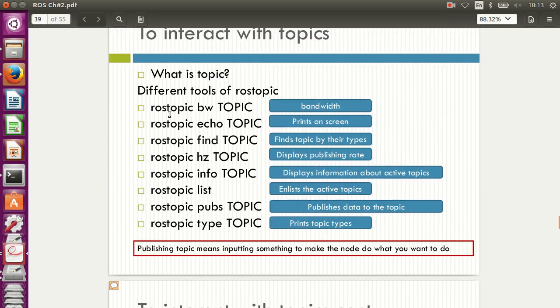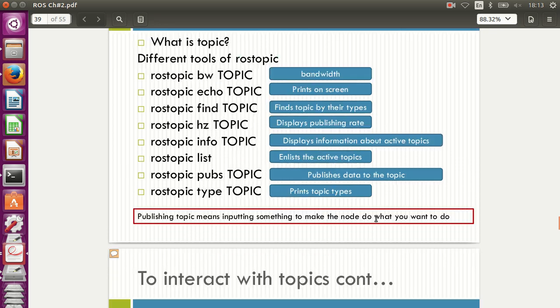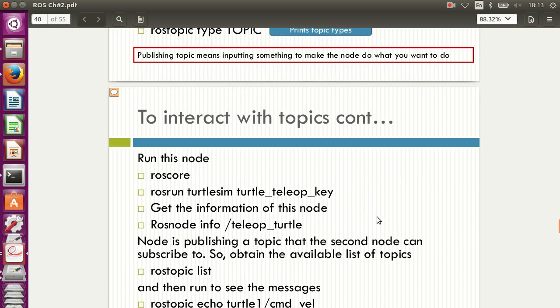There are many commands like rostopic bw, echo, find. There are so many things. You can explore them in your free time. So let's interact with the topic. So what is a topic?